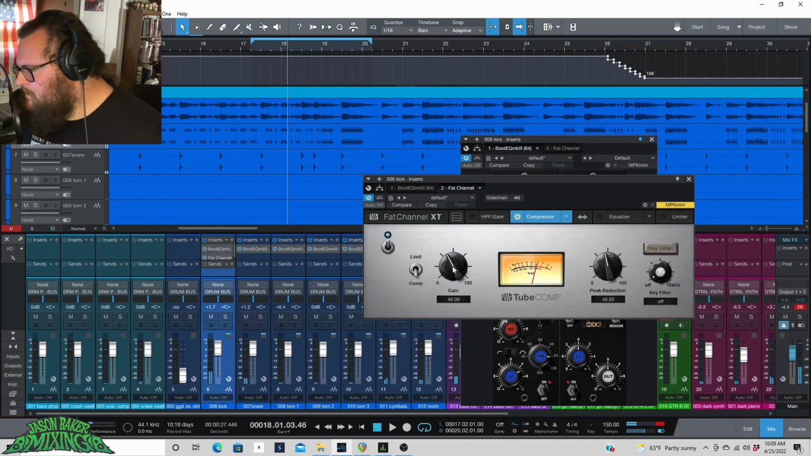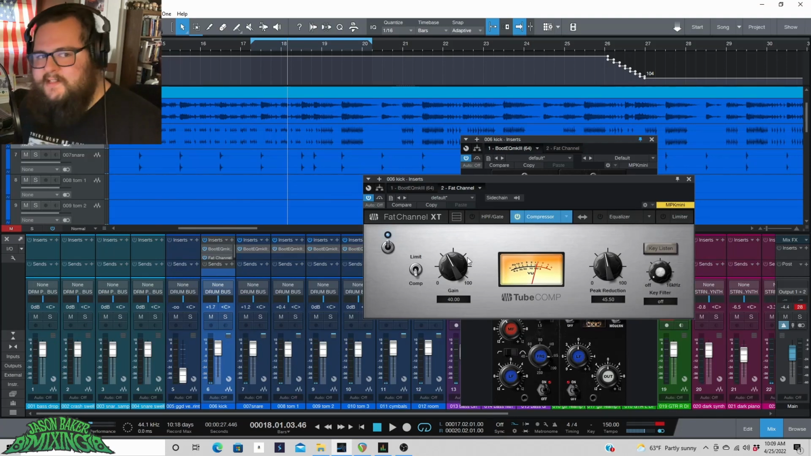Yeah, see, it's just barely kissing it on the single hits, but on the double, like the really fast double kick stuff, it ducks it back a little bit, which can be a good thing.